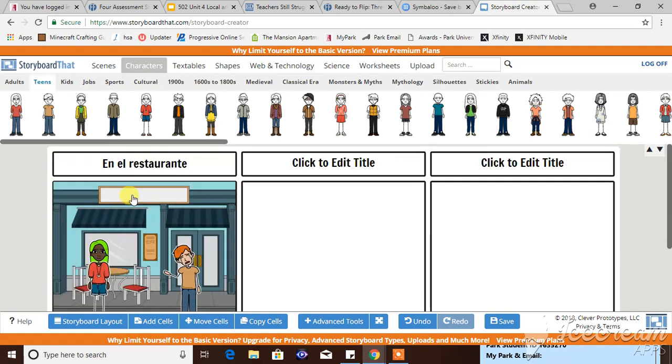In the end, students can screenshot their storyboards. They can save it, share it with you, put it on a Google Doc, all kinds of cool stuff.